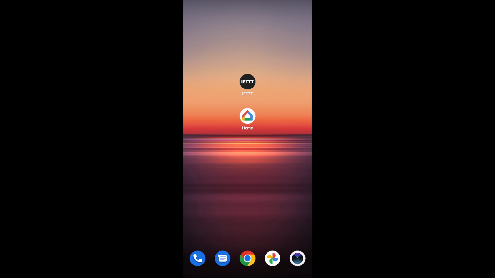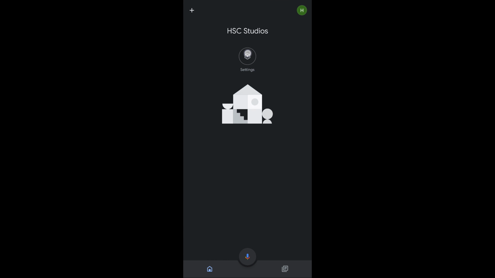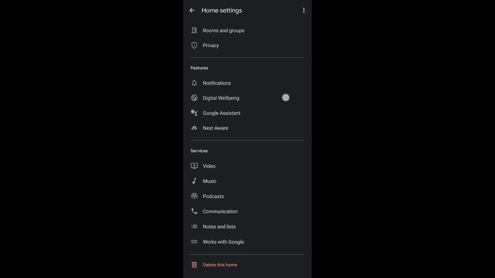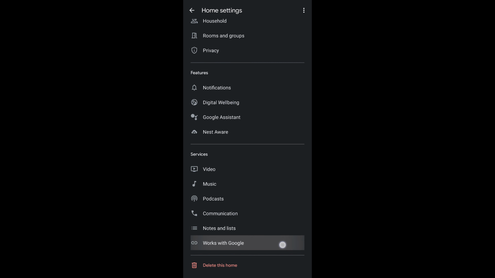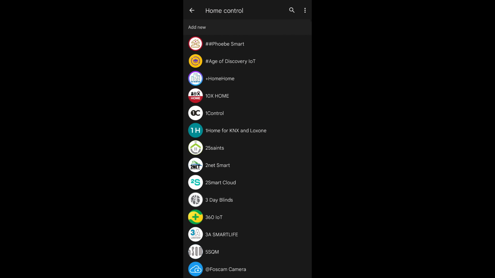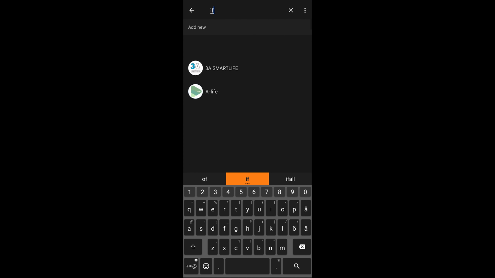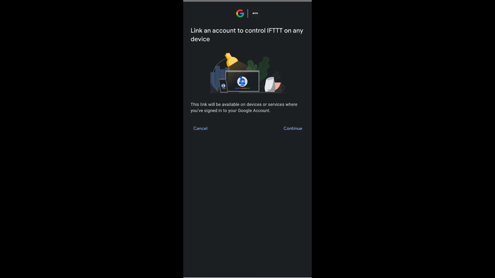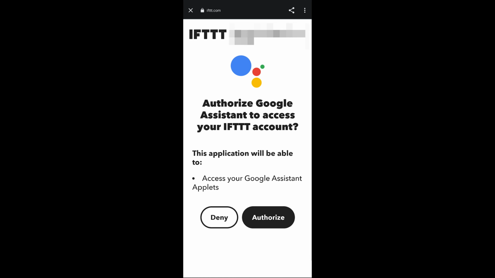So what we need to do is actually start up our Home app on our phone. Press the cog and scroll down to Works with Google. And here you just search for the IFTTT service. There you have it. Press it and you will be presented with this screen. Link an account to control IFTTT on any device. Continue, and you'll see this page where you have to authorize.